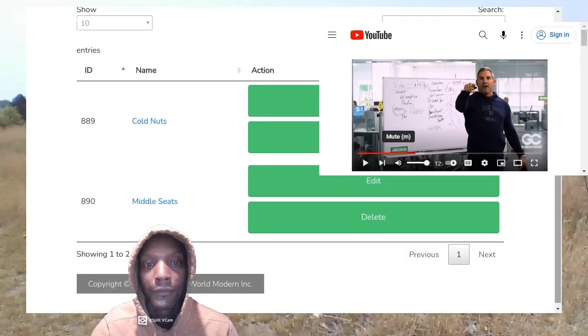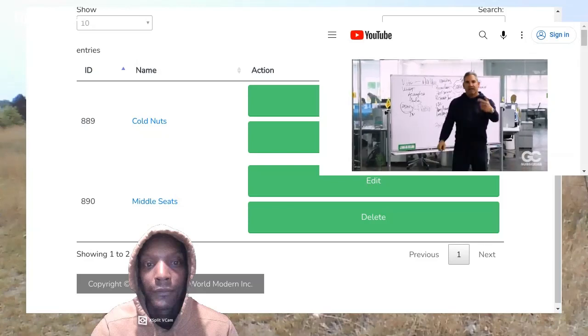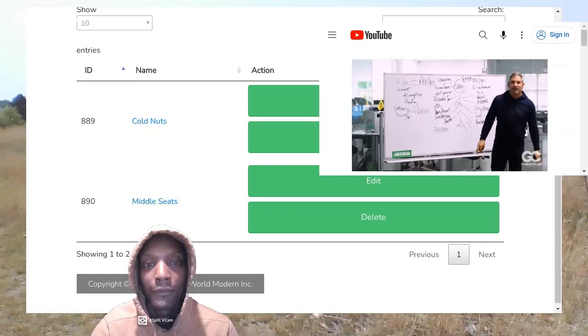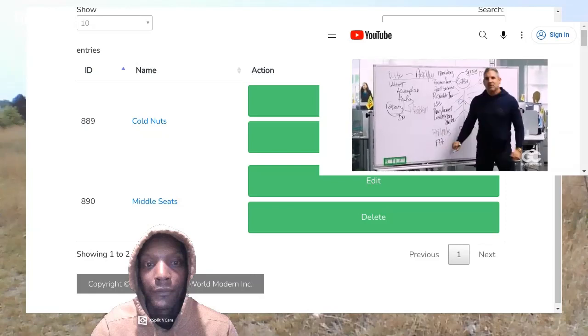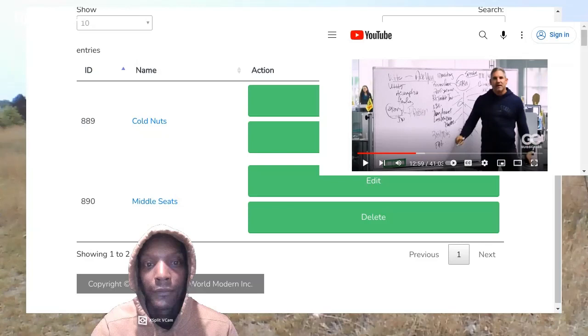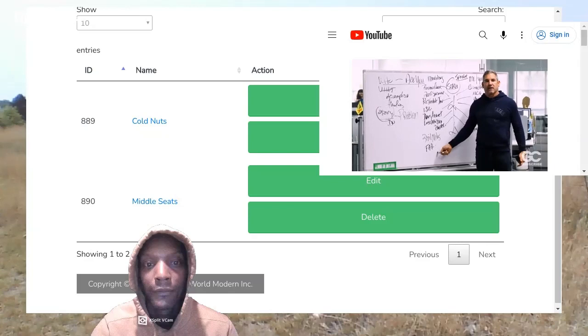Grant Cardone's story. So we got cold nuts and middle seats inside. $3 million. On the airline so that you can actually use them. He put that in there. Oh, he just put FAA in it. Hey, it's part of his story. I let him tell it. So we can go click on cold nuts to get back.